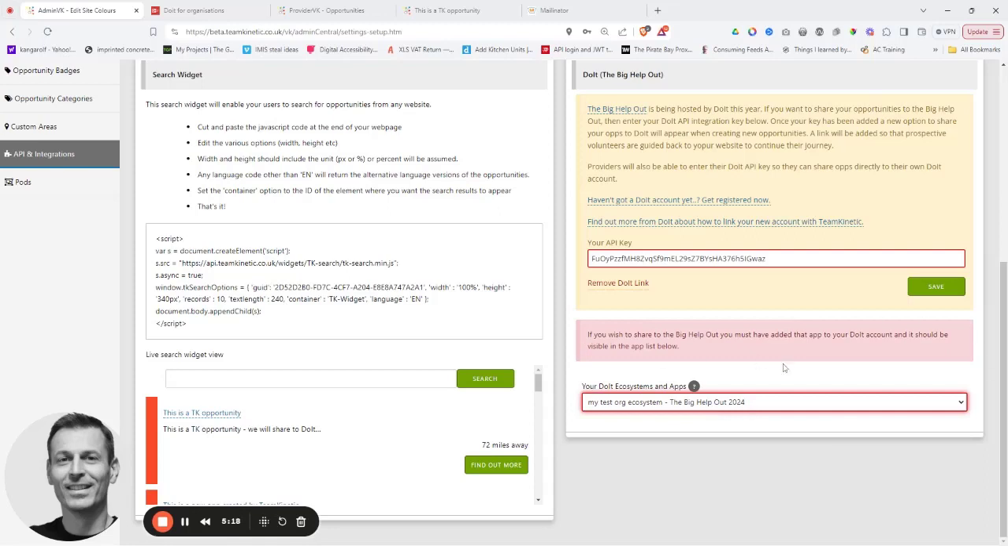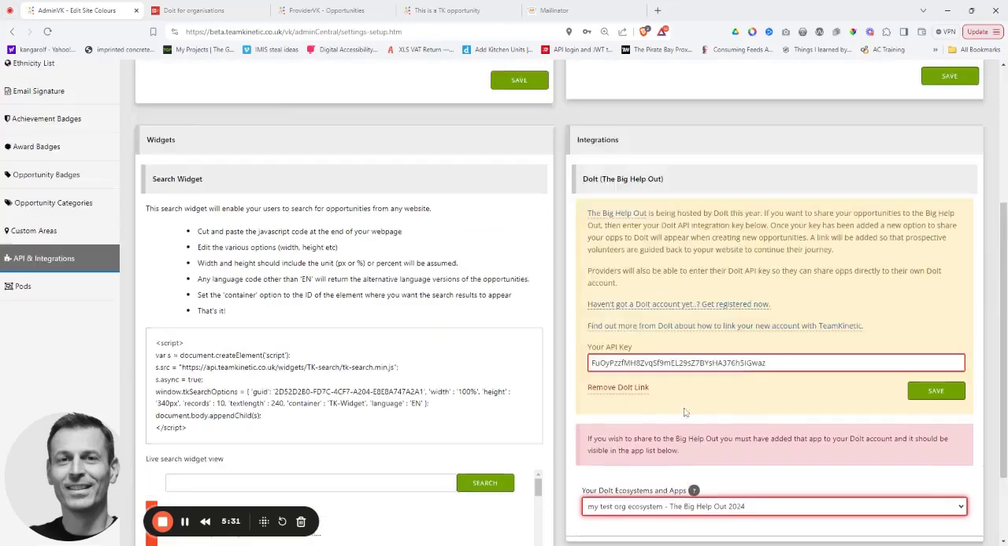So this is just a quick sanity check to make sure that we can connect to DoIt using the key you've given us. If the key is incorrect or you've cut and pasted it incorrectly or something's not right, you'll get a different message here to let you know. And as far as the setup goes, that's it.